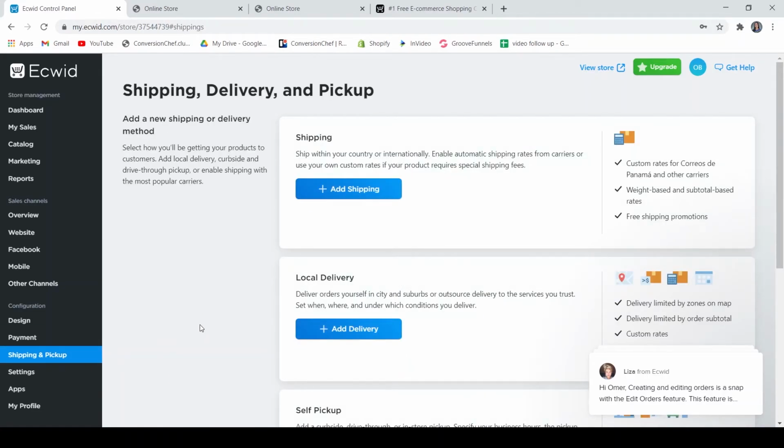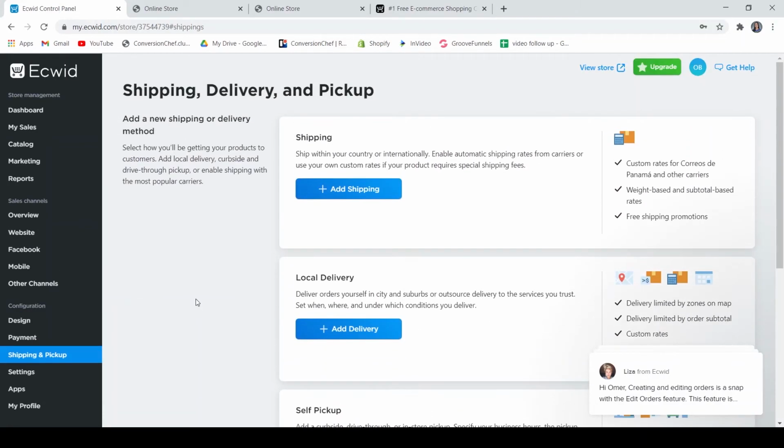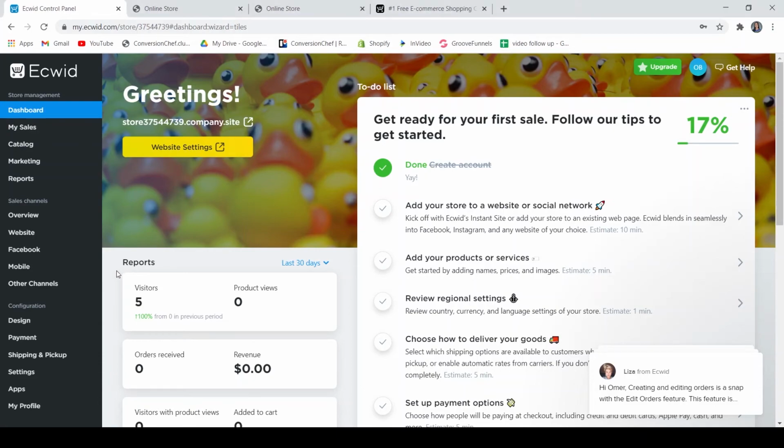You also have to, of course, set up your shipping and pickup methods. So to do that, just go to the shipping and pickup section and customize each of these settings so that it would fit or suit the ways of your store. I guess that's everything about the Ecwid e-commerce platform, and I hope that you have learned something from this video.